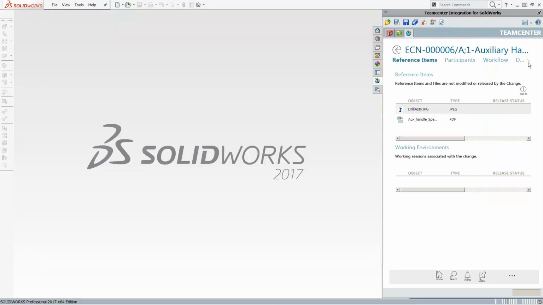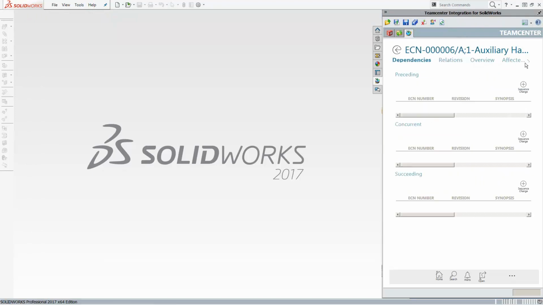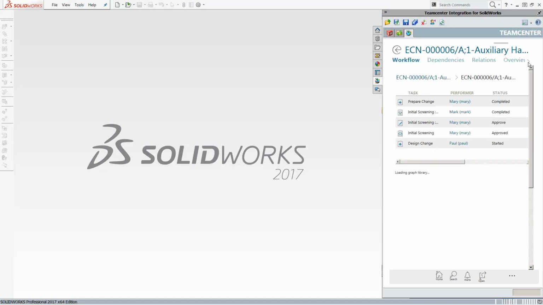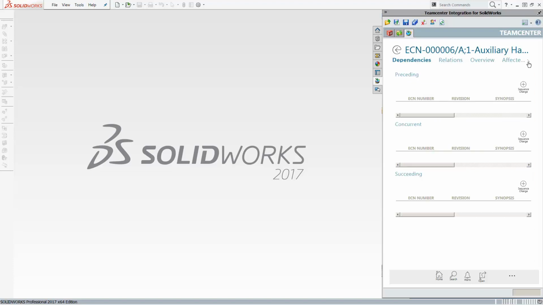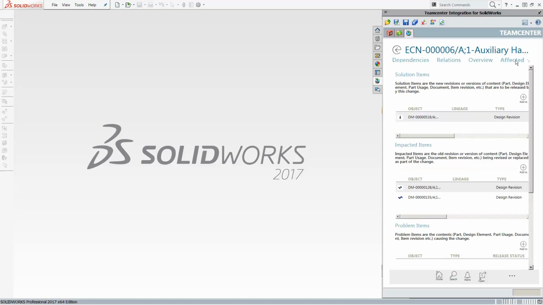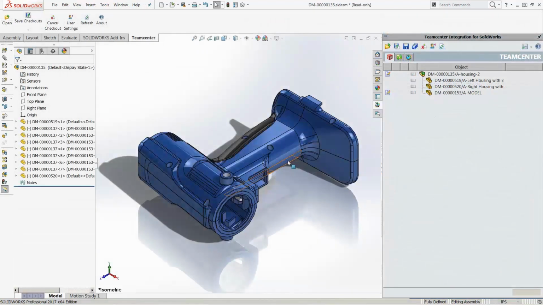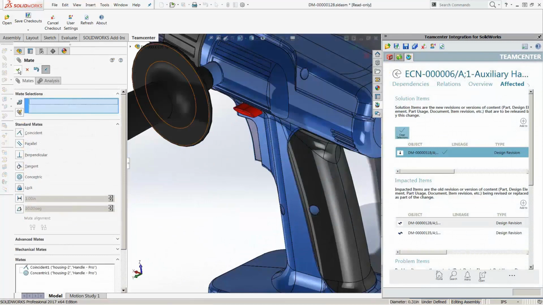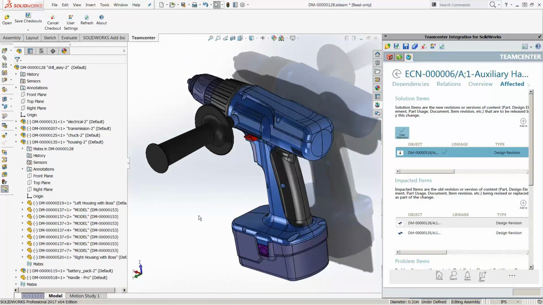In just a few clicks, I can easily review the ECN details, the affected parts, and any non-CAD data that provides supporting information on the change. I can even review the details on the overall status of the ECN process. Active Workspace makes it straightforward to locate the exact parts I need to work on. Once I've completed my work, it's simple to store my data in Teamcenter and complete my task.